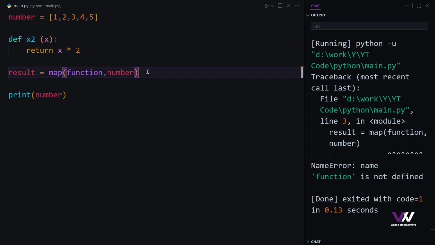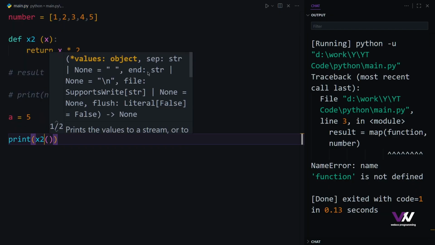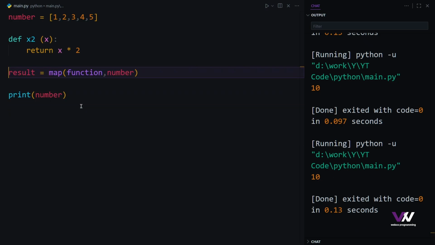And if we want to check that, let's comment these items out for a moment. And here let's say we want to have a variable a, which is the number 5, and then we're going to print this x2 function with a. And if we run this, you can see we got the value of 10 right here. And we're going to do the same thing with all of these items. But how should we do that for each of these items? Well, the map function is going to do this for us automatically.